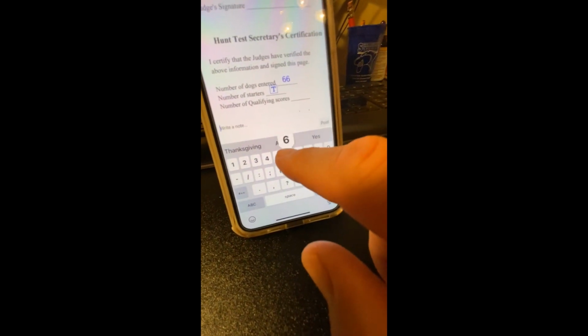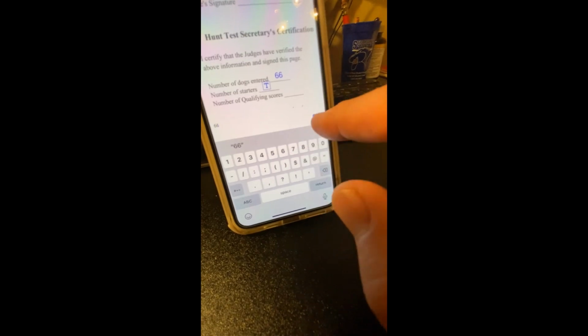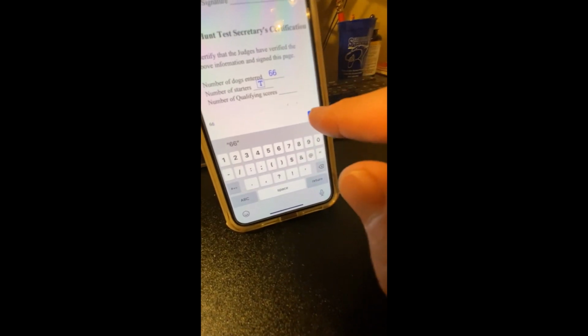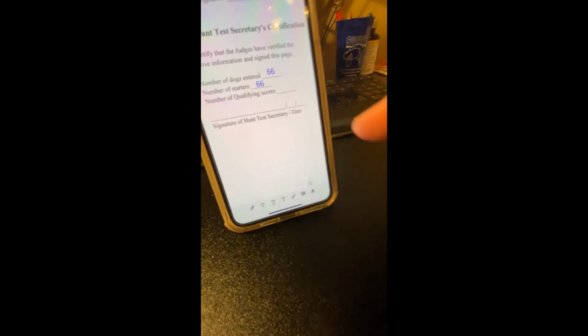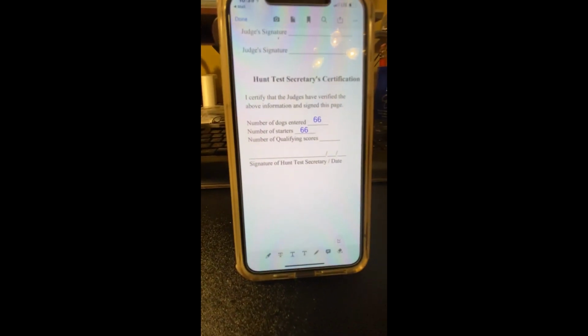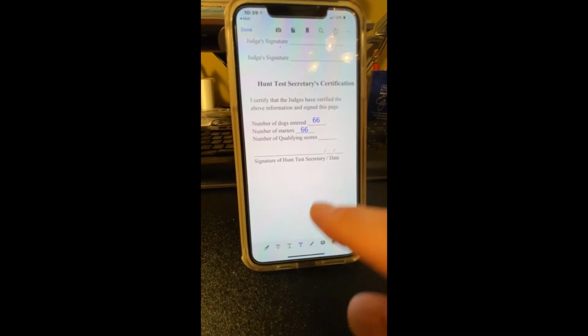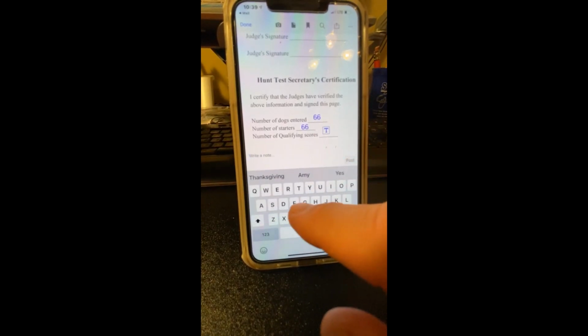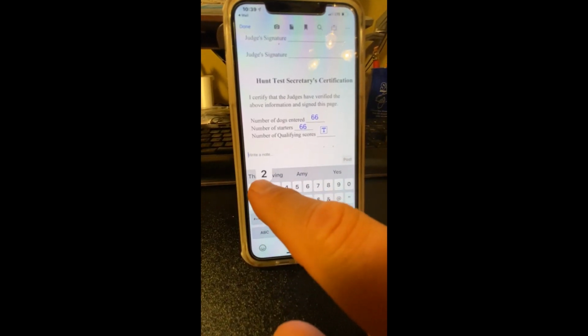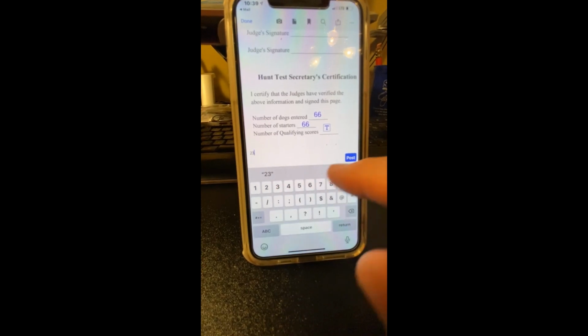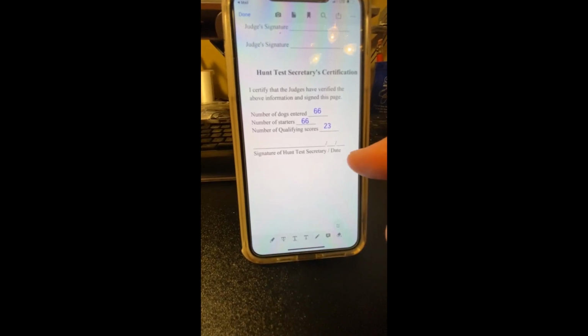Let's say 66 actually started, 66 entered, 66 started. Again, we're going to post that. And tough judges here, 23 passed, 23 received a qualifying score.